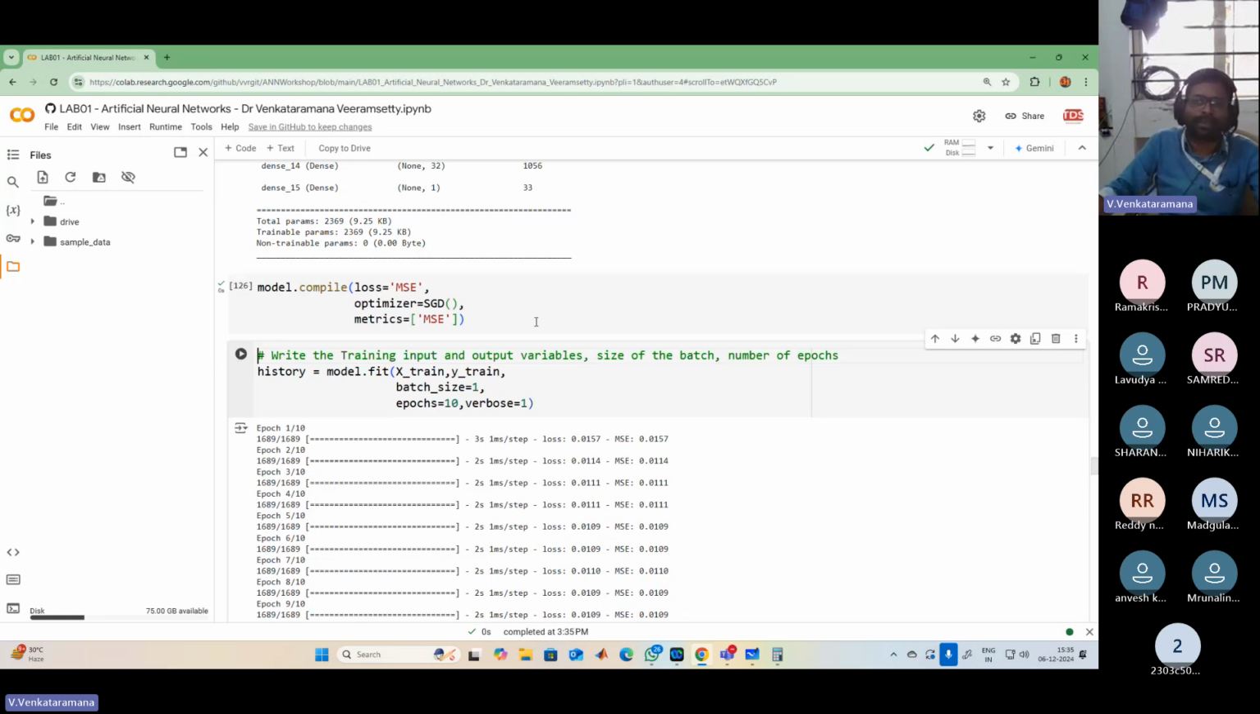Now you need to train the model. How will we train the model? If you want to train the model, you have to call a function, model.fit. Model.compile compiles the model, telling which loss function, which optimizer, which metric you want to use. But model.fit can be used to train the model. You no need to write anything.